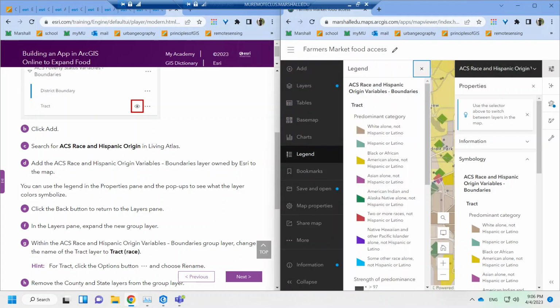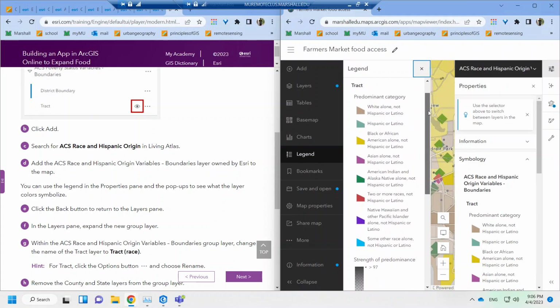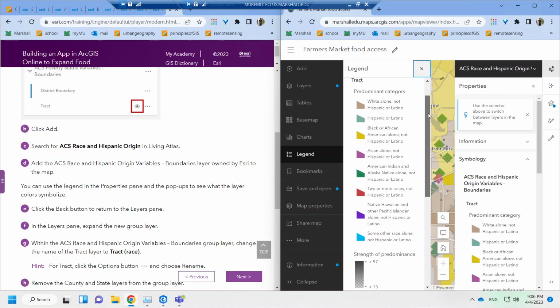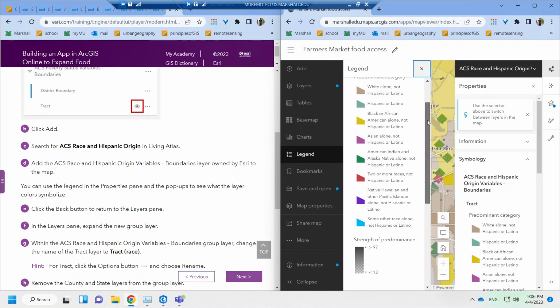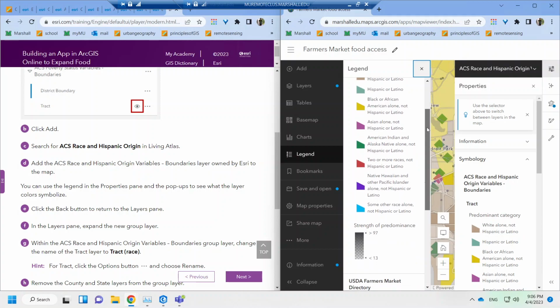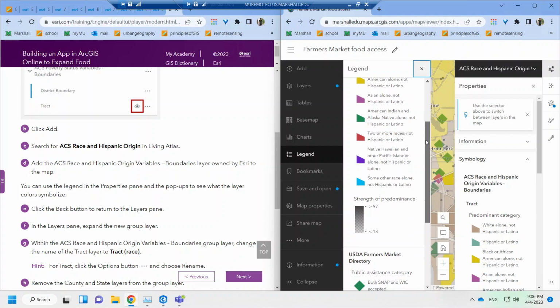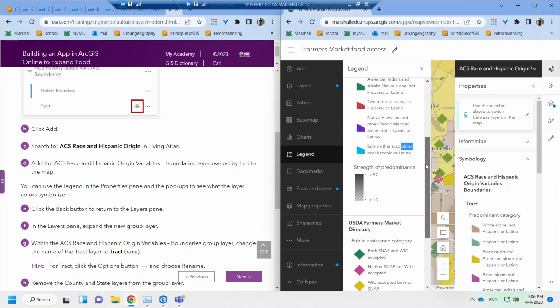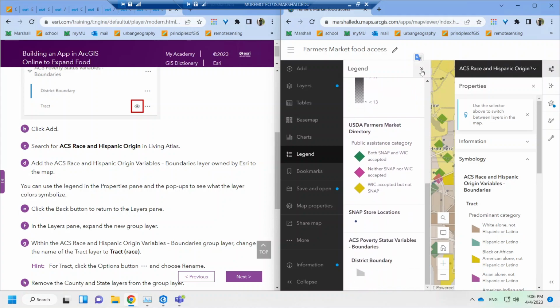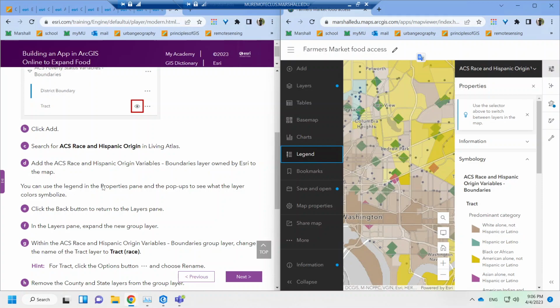The legend says predominant category: white alone, not Hispanic or Latino; Hispanic or Latino; Black or African American alone, not Hispanic or Latino; Asian alone, not Hispanic or Latino; American Indian or Alaska Native alone, not Hispanic or Latino; two or more races, not Hispanic or Latino; Native Hawaiian or other Pacific Islander alone, not Hispanic or Latino; some other race alone, not Hispanic or Latino. Okay, so we close the legend. Click the back button to return to the layers pane.